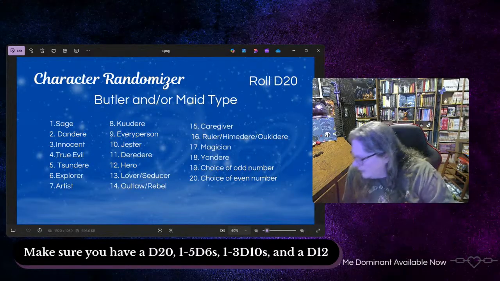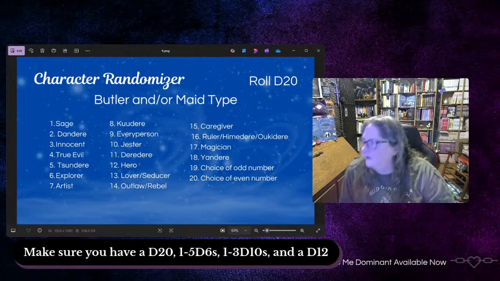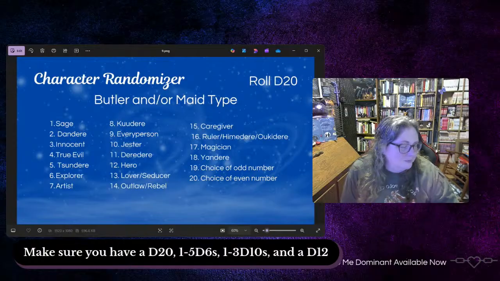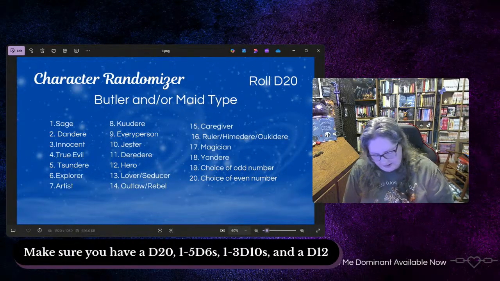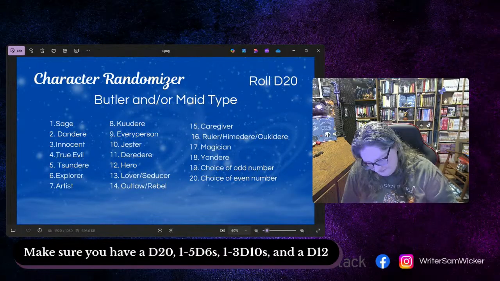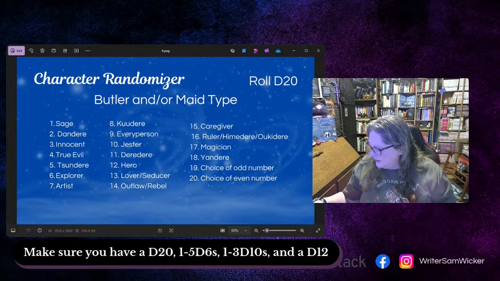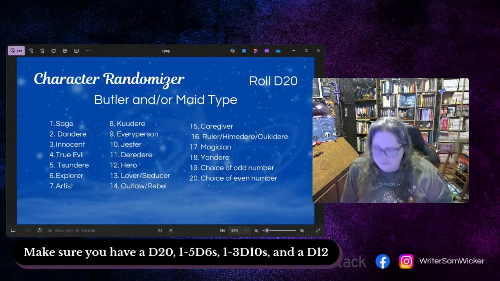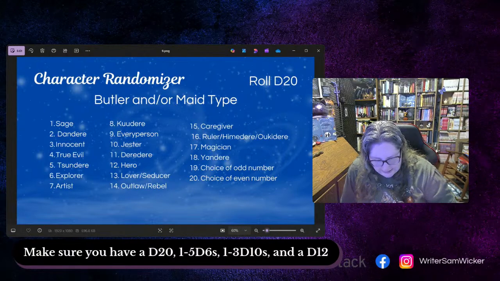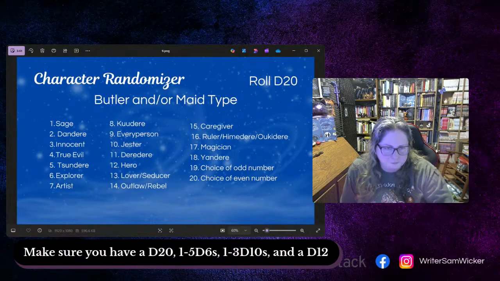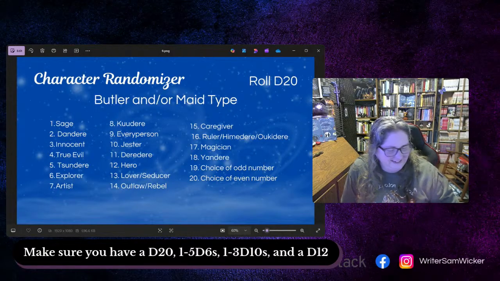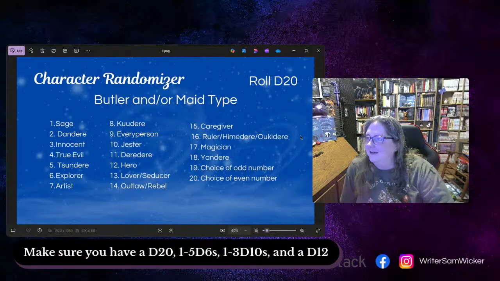All that good stuff. I got a 14, outlaw rebel. So maybe he's not supposed to be cooking anything. Maybe this Maid Cafe is the only place that you can actually get new recipes. And my maid is a dandere, the quiet, timid, and socially anxious one. That's going to be interesting. All right.